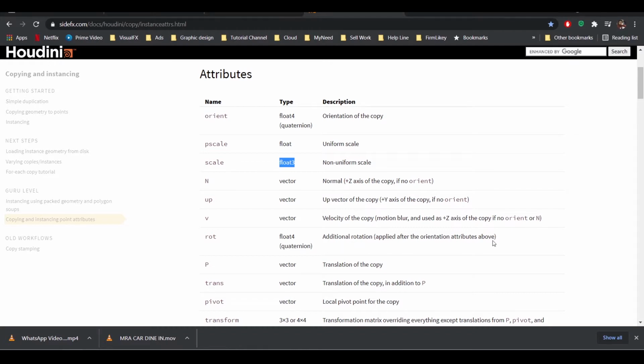So after orientation, what is orient? Oh, it's here, orient. Orient is a float 4. Okay, it's a 4. And orientation of a copy. So orientation means rotation, basically, in the directional base. Okay, directional base is orientation. Rotation is the same, but this is more based on the 3D world.